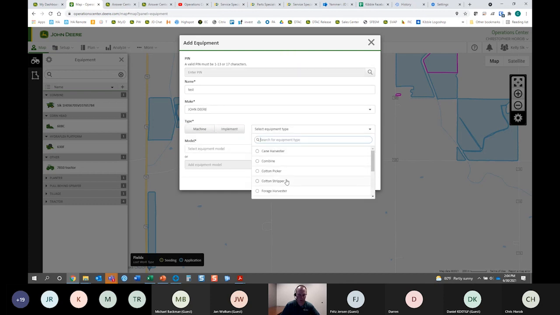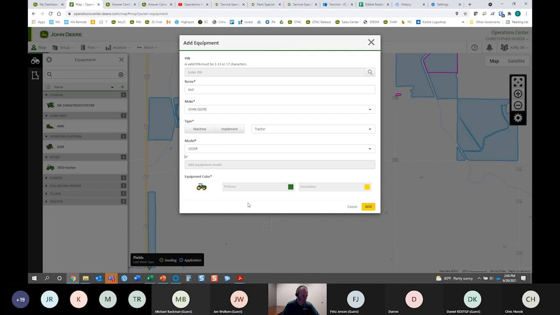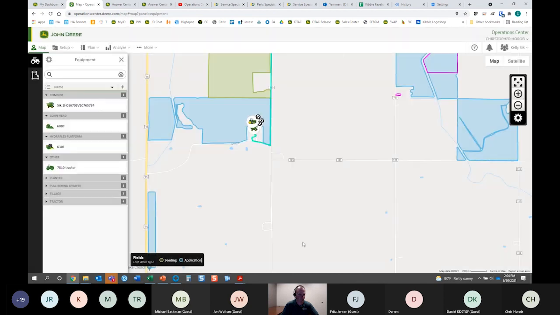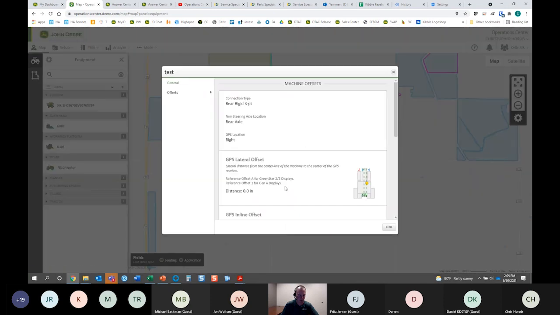I'm going to choose a tractor, and then it asks for the model. They even have compact tractors in here. And then you can choose the colors if you don't want the default colors, and then hit add. Now that's going to be available to put in as your equipment in a setup file. And this is a good point: if you have the machine offsets documented, you can modify those here, and how they relate to the implement.